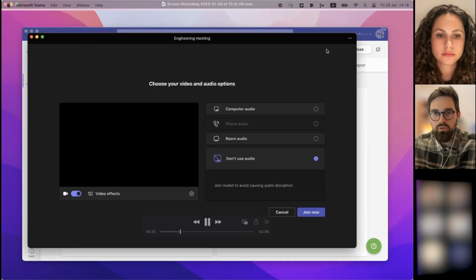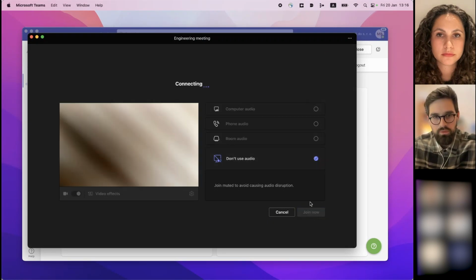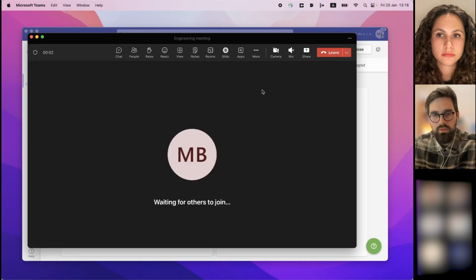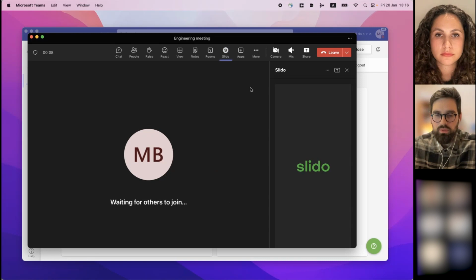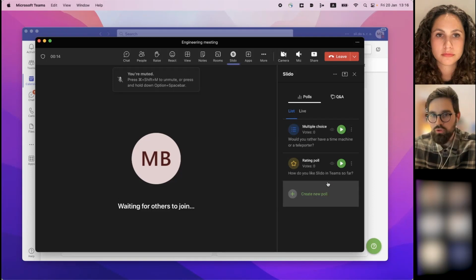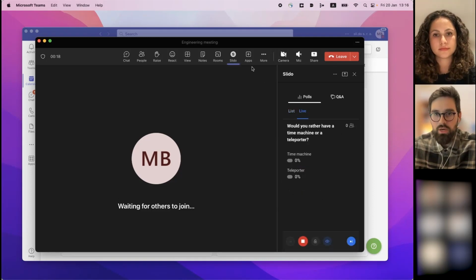And now I'm going to click join. As a host or an organizer, I'm going to join this meeting. There we go. You may notice there's a Slido button up there in the ribbon. So I'll click it to open Slido, and you should be able to see my 2 questions, which works great. So I'm ready to launch my first question for my participants. So when I do that, I can now share it with everyone.